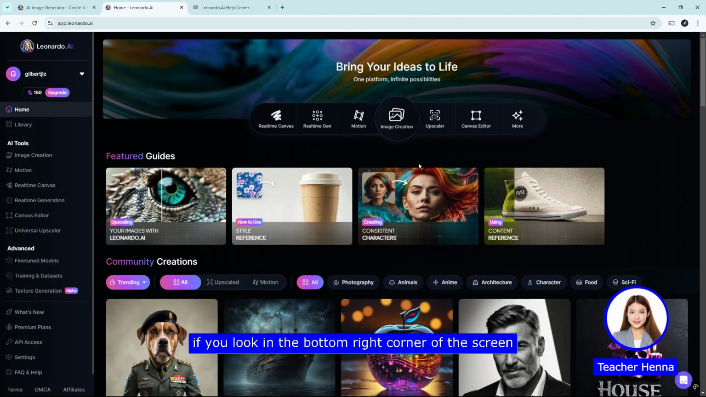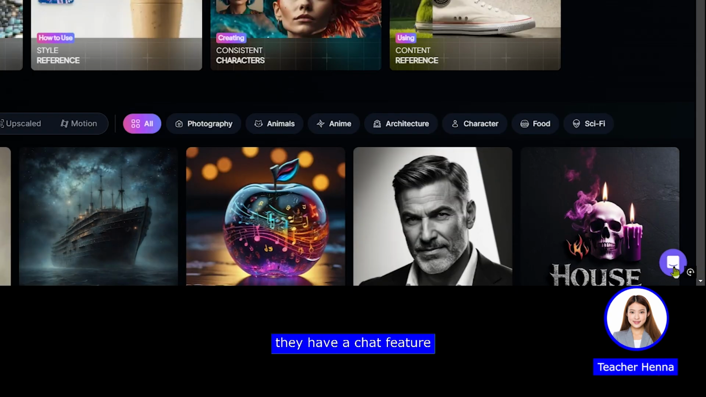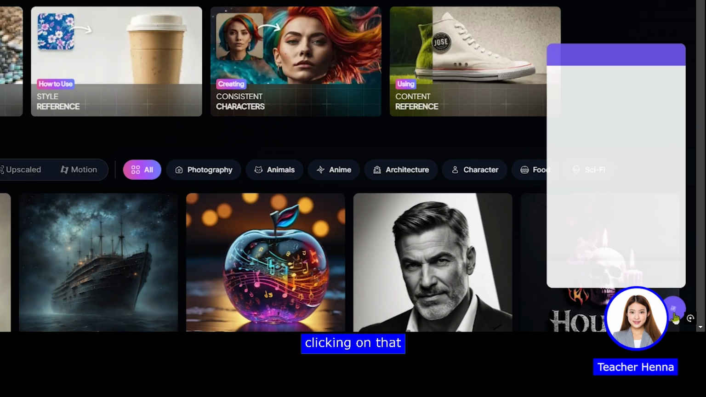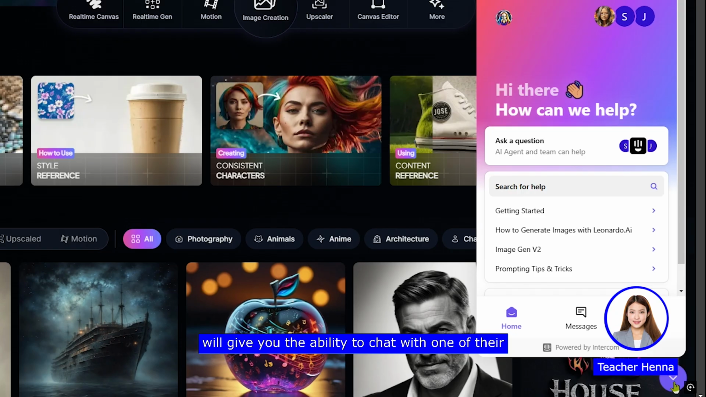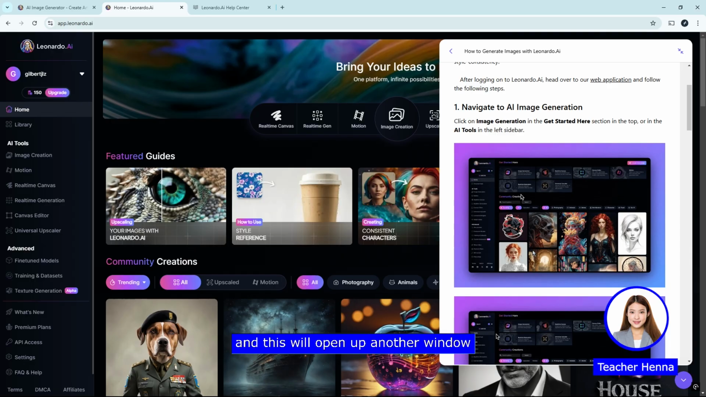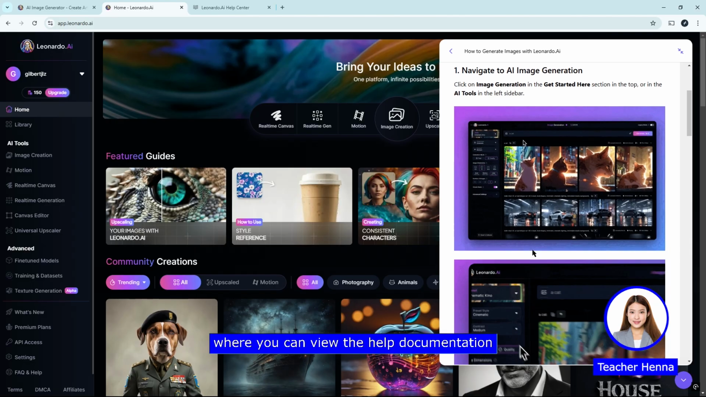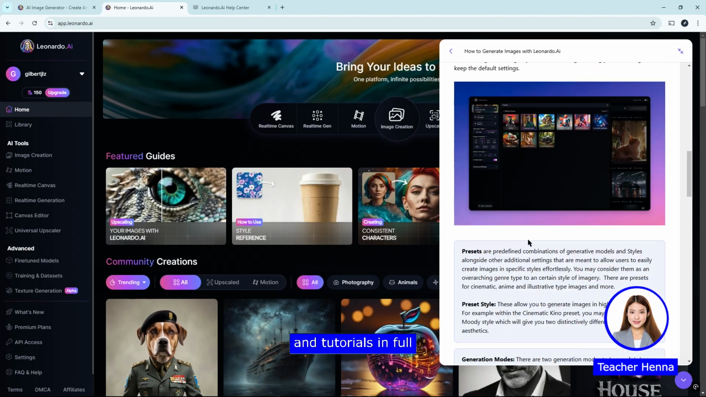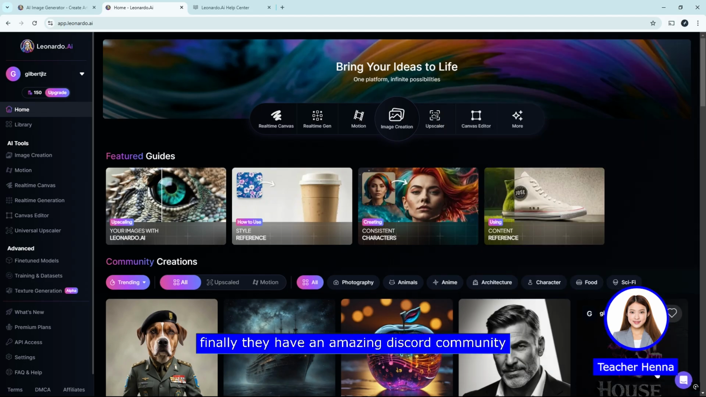Next, if you look in the bottom right corner of the screen, they have a chat feature. Clicking on that will give you the ability to chat with one of their team members. This is useful if you have a specific question. You can also search their help docs in that search field or access their help guides by clicking on any of these tabs, and this will open up another window where you can view the help documentation and tutorials in full. Super cool!